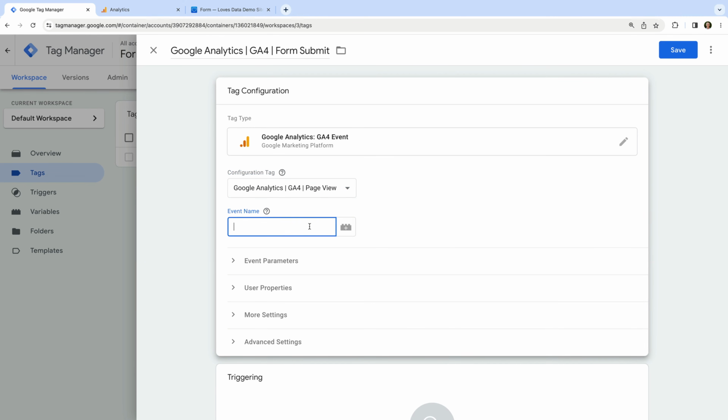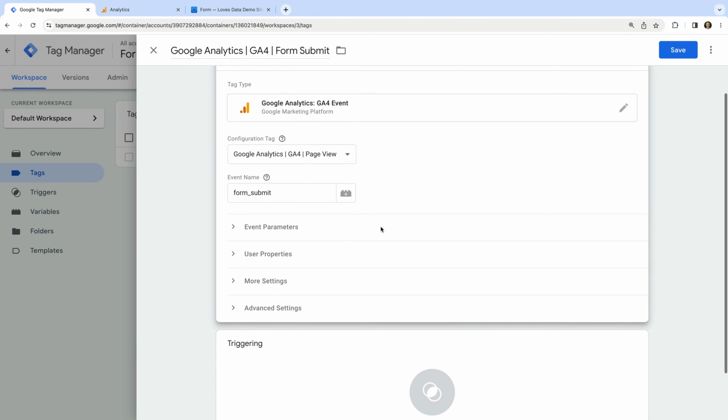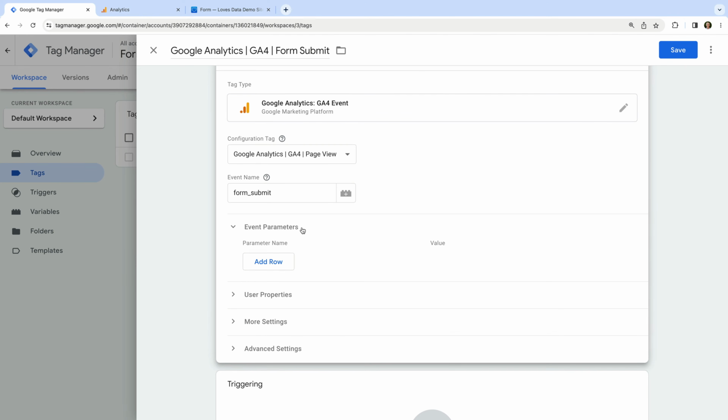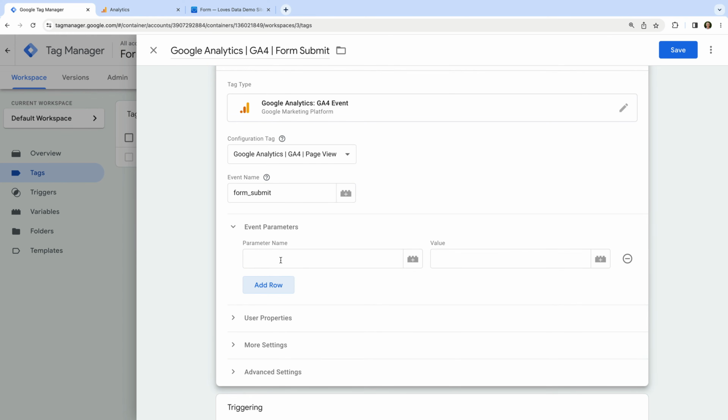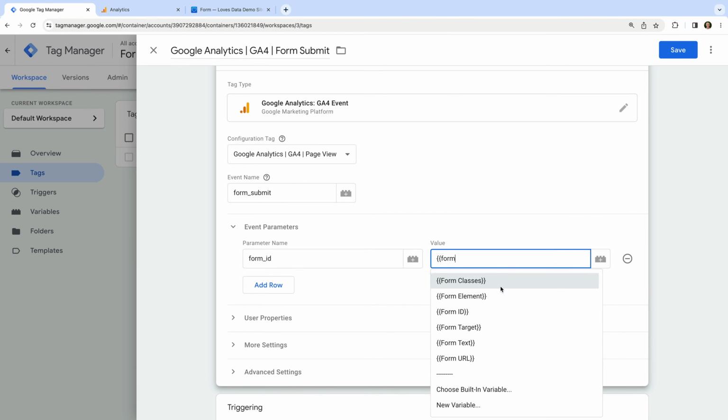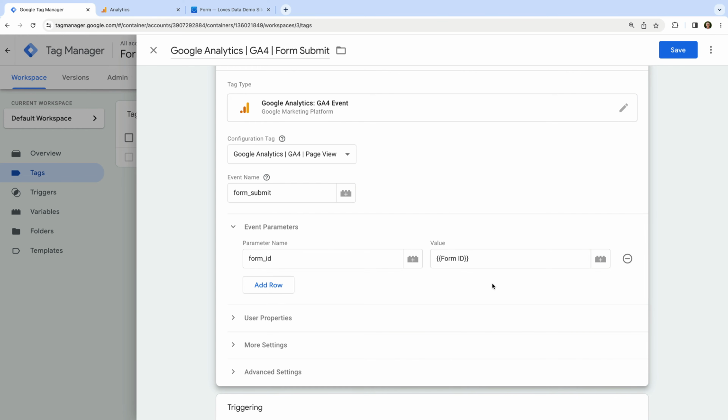Next, we need to name our event. Let's name the event form_submit. If there is custom information you'd like to send to Google Analytics, like the ID, class, or other details about the form, then you can add a parameter to the event. For example, let's say we wanted to collect the ID of the form. To do this, we would click Add Row, name our parameter, and then select the built-in form ID variable as the value. This will automatically capture the ID of the form and send it to Google Analytics.